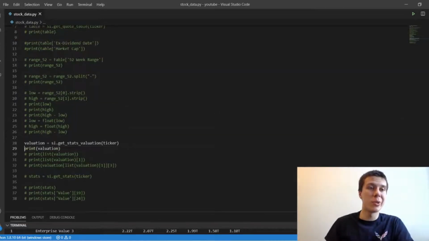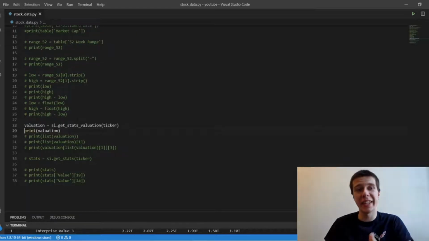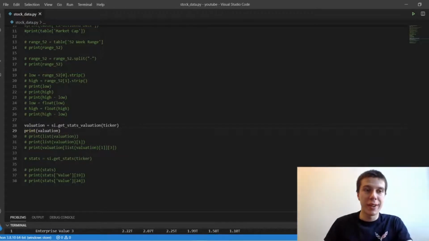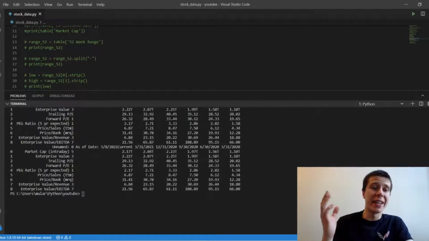So all that stuff was just dealing with the get quote table function, and then the next one we're going to look at is the get stats valuation, and this can give you some PE ratios and some of that stuff. So if we just pass in the ticker and then print that out, we'll get this little table here. And then you can see here, yeah, we got this little table, and it's basically in a data frame.